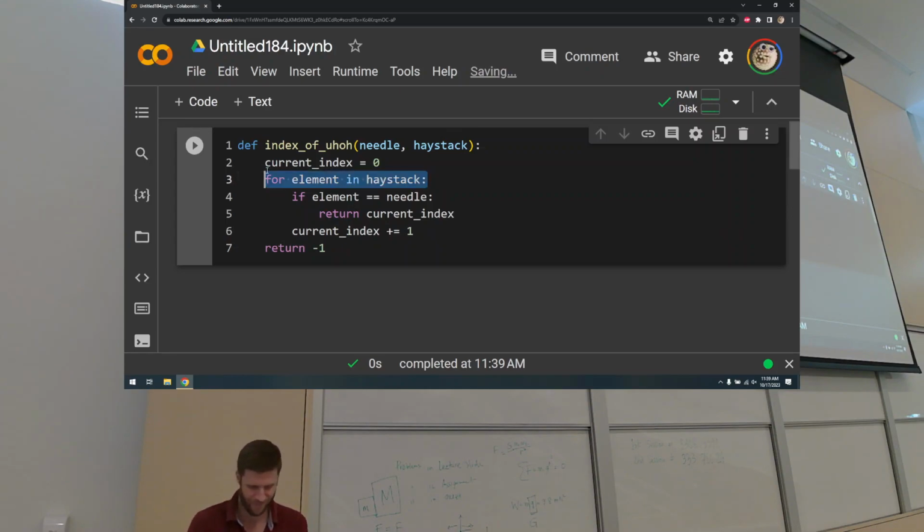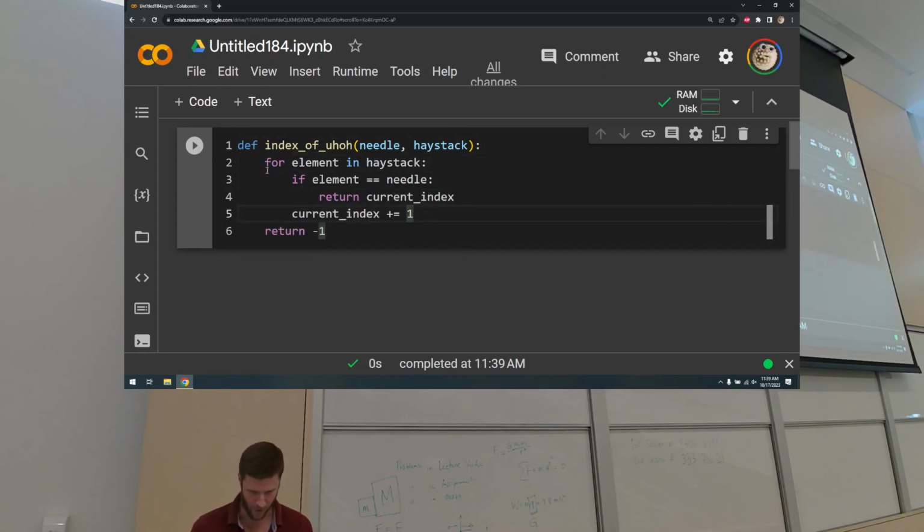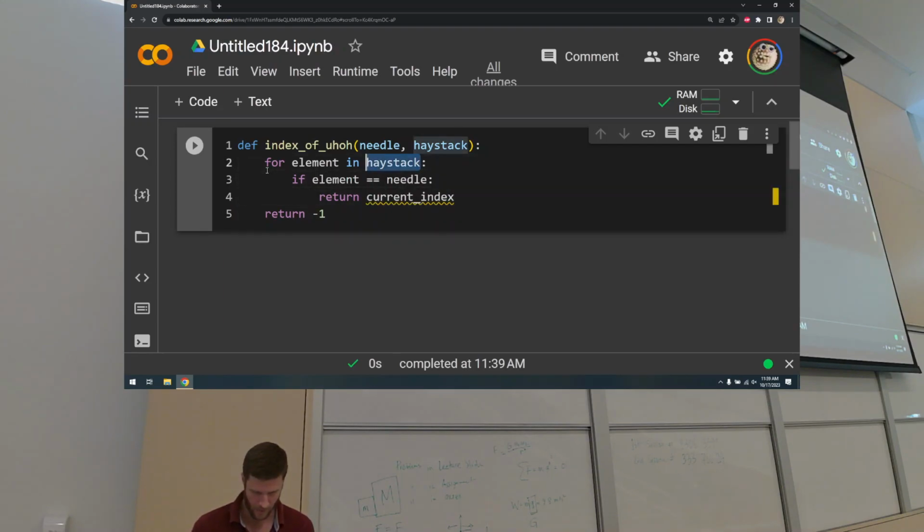But we're kind of losing the niceness of the for loop, the nice syntax of the for loop. So an alternative would be, okay, we could still use the for loop, but instead of creating this external variable, maybe what I do is for i in range len of haystack.